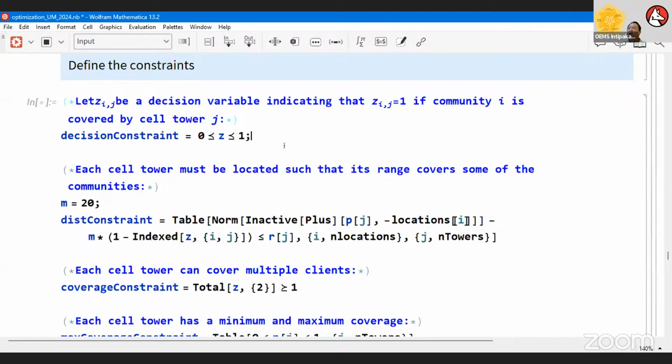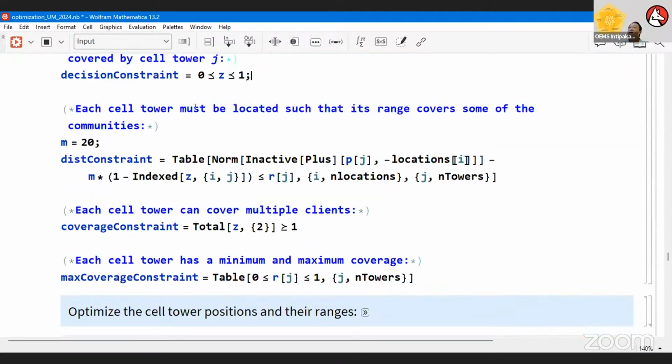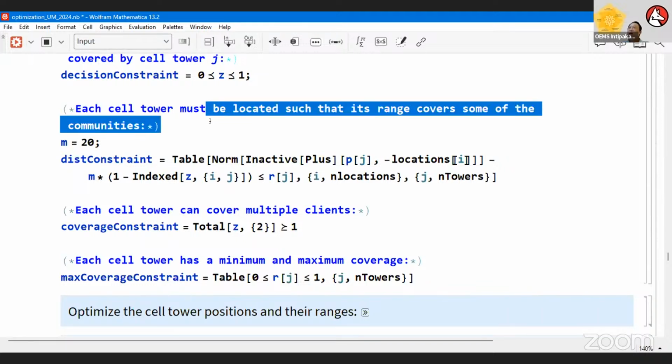You can put it here, like at least 2 instead of 1, if you want. But here I stay with the normal residential use, where each community is covered by one transmission tower. Fine. After that, each cell tower must be located such that its range covers some of the communities. So I have a distance constraint here.